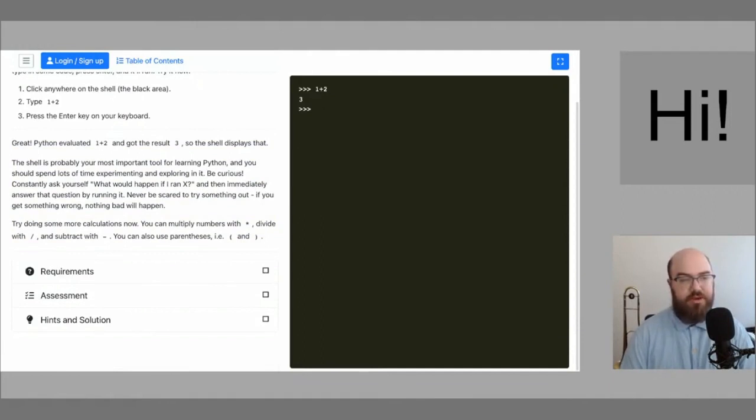The shell is probably your most important tool for learning Python, and you should spend lots of time experimenting and exploring it. Be curious. Constantly ask yourself, what would happen if I ran X? And then immediately answer that question by running it. Never be too scared to try something out. If you get something wrong, nothing bad will happen.